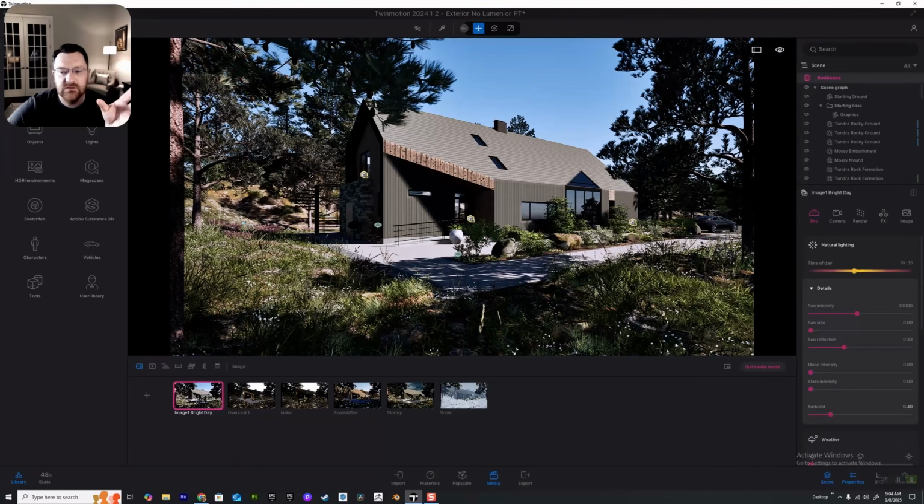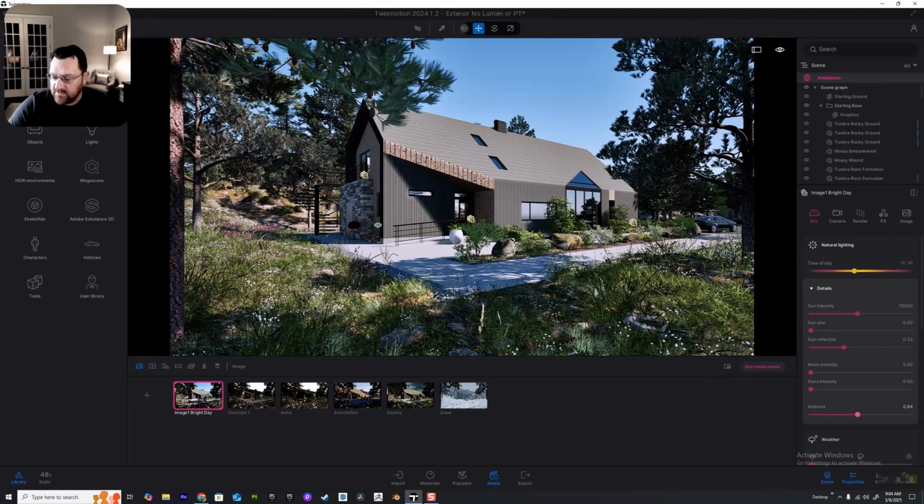Now, what's really, really important is the ambient setting, and this is going to be one that we're going to come back to again and again and again. And you'll notice that by default, the ambient in Twinmotion is set to about 1. And really, it's not terrible, but you're not getting a huge amount of depth in the shadows. In other words, it's the shadowy areas that are occluded that will help add to the realism. And by default, it's just not dark enough.